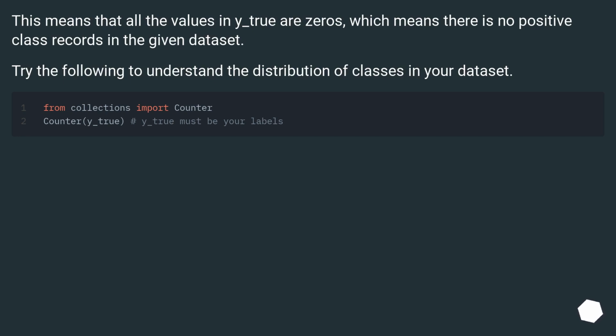This means that all the values in y_true are zeros, which means there are no positive class records in the given dataset. Try the following to understand the distribution of classes in your dataset.